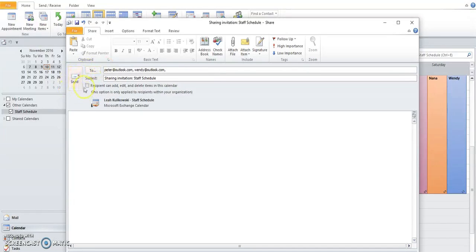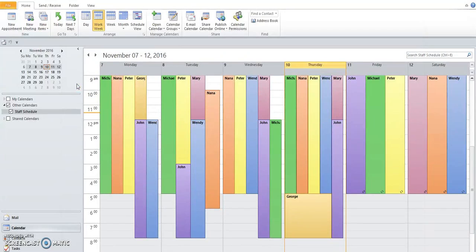You can choose this checkbox if you would like your recipients to be able to add, edit, and delete items from the calendar that you are sharing with them. With staff schedules, I choose to leave that unchecked so that recipients can see the calendar, they can view it, but they will not be able to make any alterations to the calendar. When you are ready to share the calendar, simply click Send to send the email.